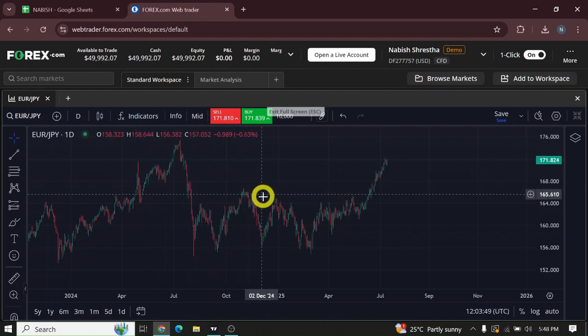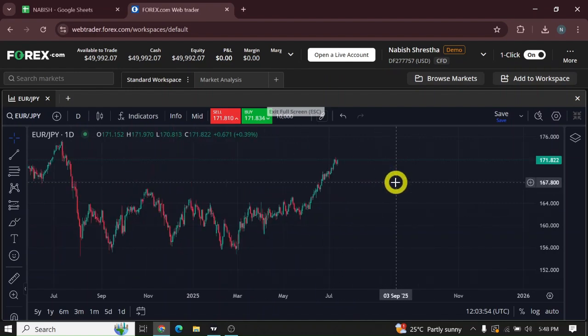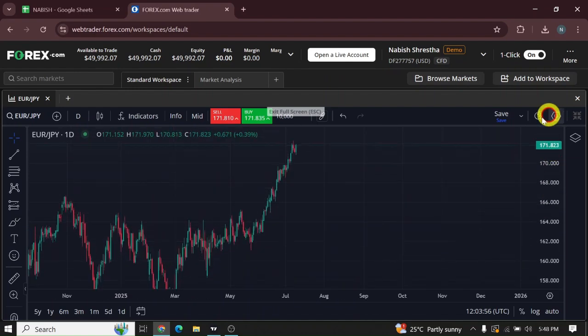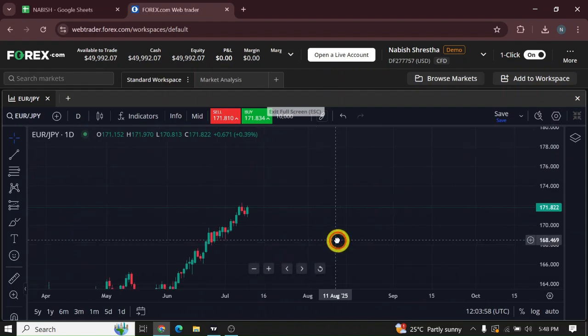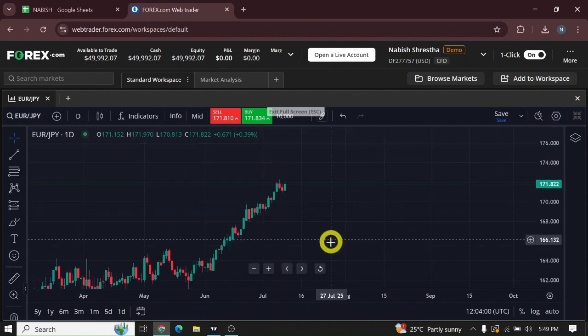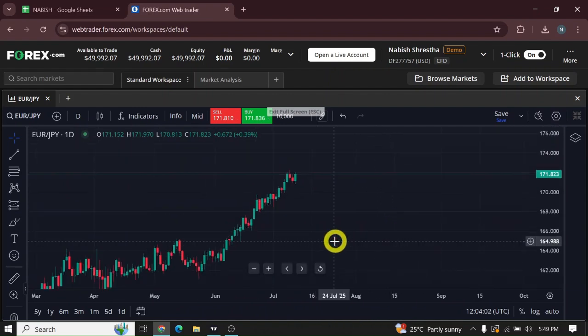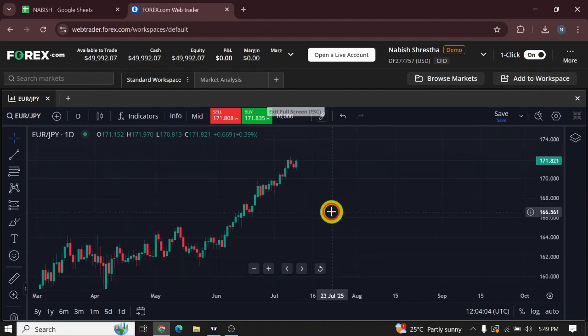By default, you can see a candlestick chart, where each candle shows the price movements. Just zoom into it to see the candle movement. A green candle means price went up during that moment, and a red candle means it went down.